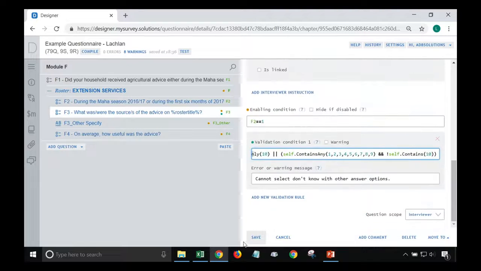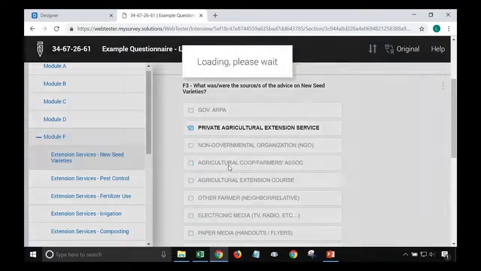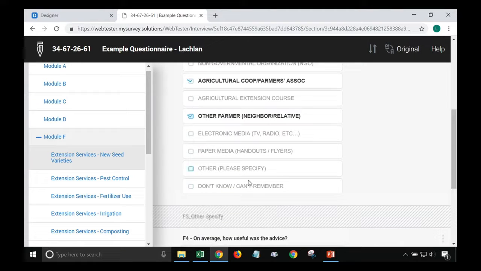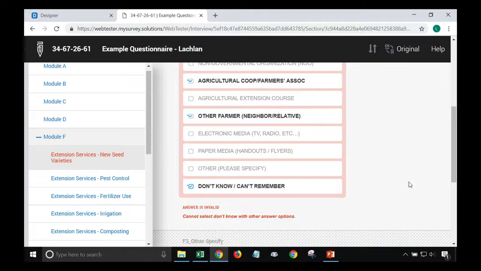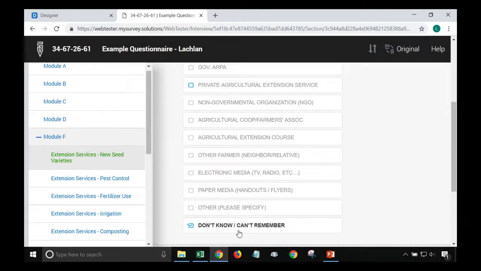Let's see it in practice. So at F3, when we test our survey, we can select one or more of the top answers, but as soon as we select them in conjunction with the don't know code, we'll get the red error message. We can also remove the top answers so that don't know is the only code selected, and this is okay also.